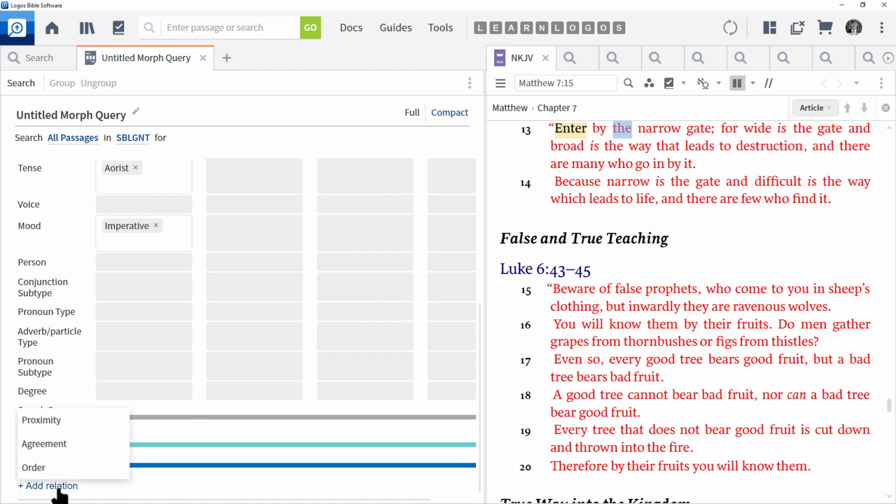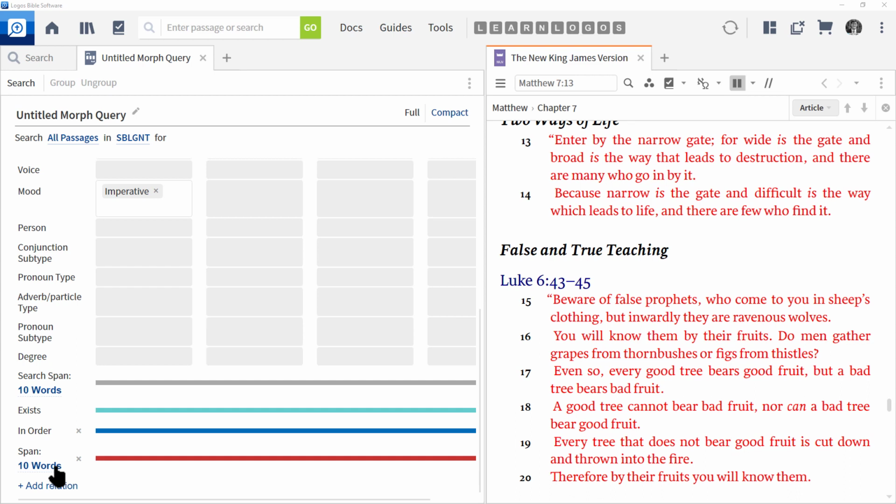And let's click Add Relation one more time, and let's choose Proximity. Next, let's click on 10 words. Now, as you can see, you can change the number by clicking in the box and typing it in. 1 is the minimum that you need to type in. You can use the triangles to increase or decrease the number. You also can choose to search on words and verses.